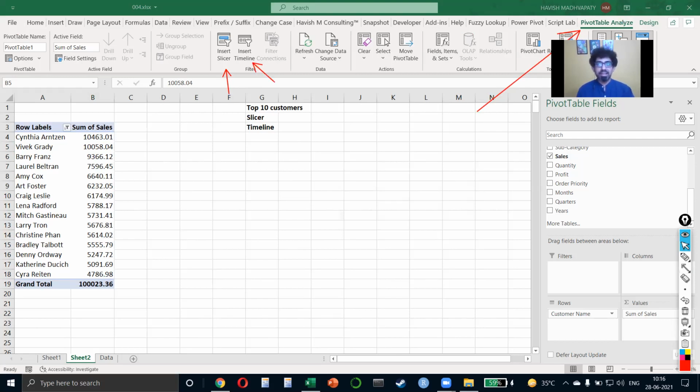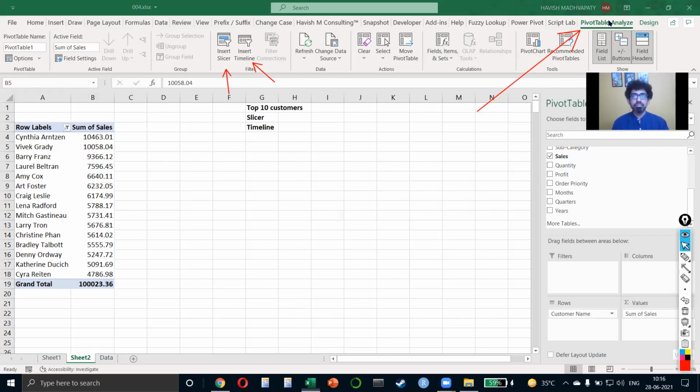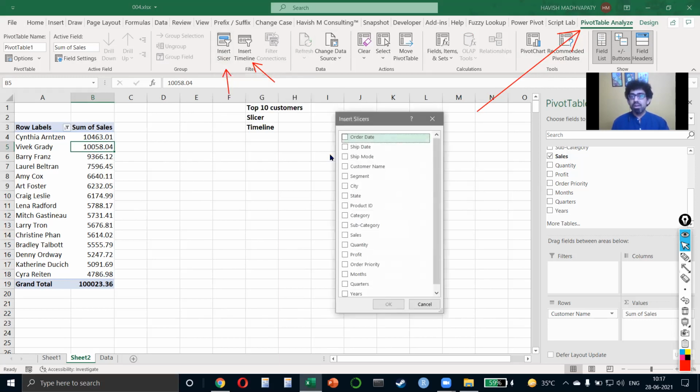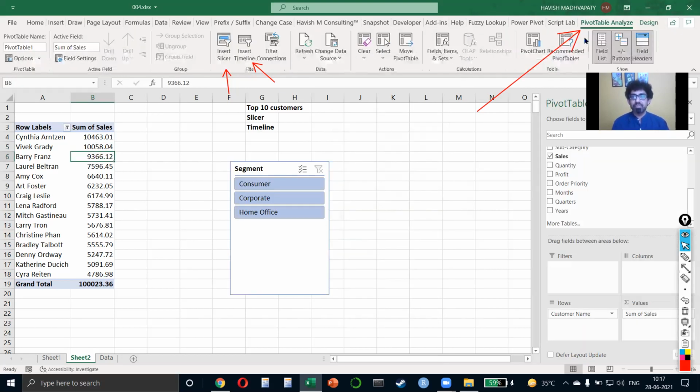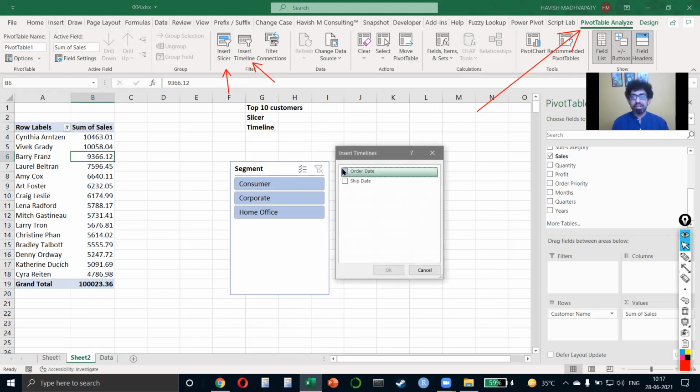First, select the Pivot Table Analyze option, and then select the slicer. Slicer is like a filter. Timeline is also like a filter. So in the slicer, I will select my segment. And in the timeline, I will select my order date like this. So slicer is for the segment and timeline is for the order date.